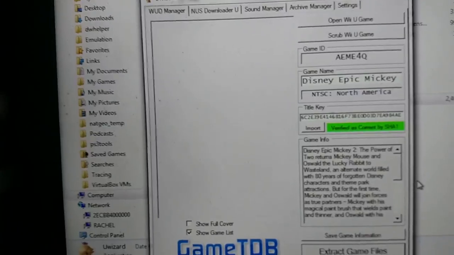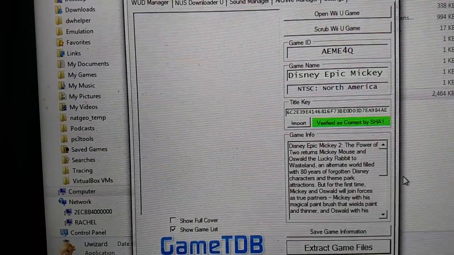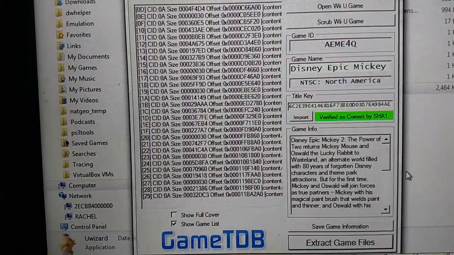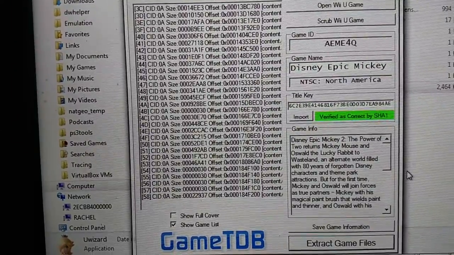And this is the longest part. It takes a long time to extract. But as you can see, it's starting to extract.